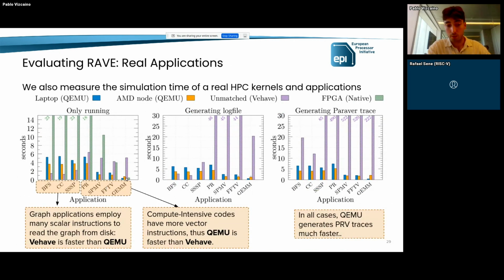Then you can see that for the other algorithms, which are more compute-bound, or that don't have to read data from the disk and everything, QEMU, either on the laptop or on the AMD, in blue and orange, is faster than both behave and the native execution. As a quick note, on the GEMM, which is a matrix-matrix multiplication, running with the FPGA is actually much faster than behave, because this is a very, very, very compute-bound kernel. You can see that when we generate a log file, these differences are smaller, and when we generate a Paraver trace, QEMU always wins against the older simulator method behave.